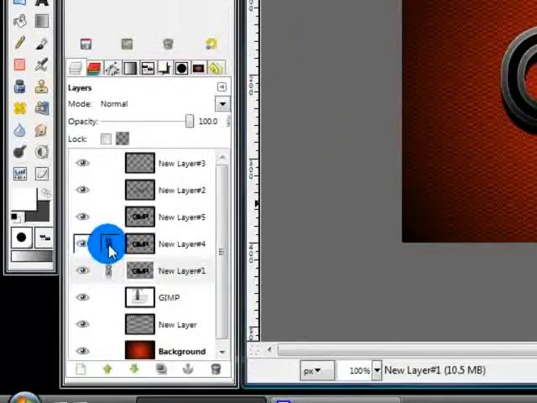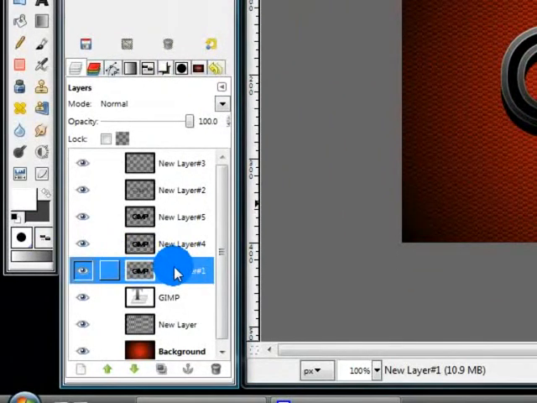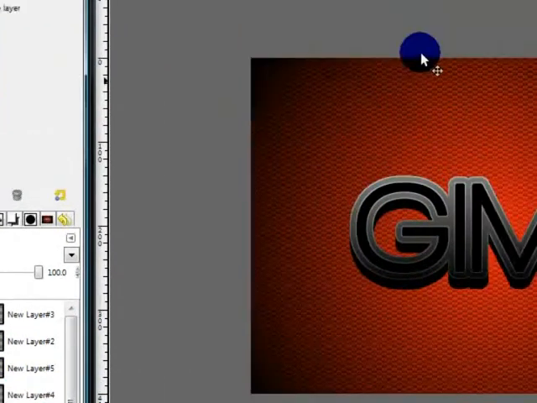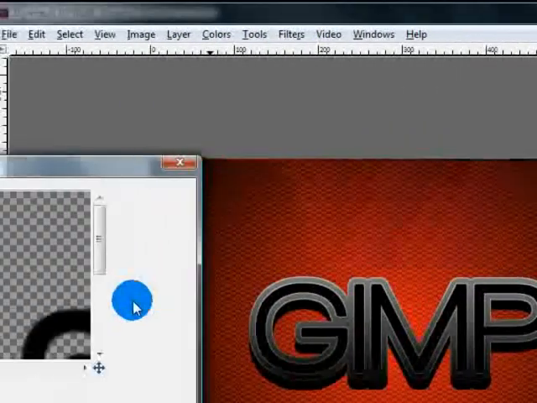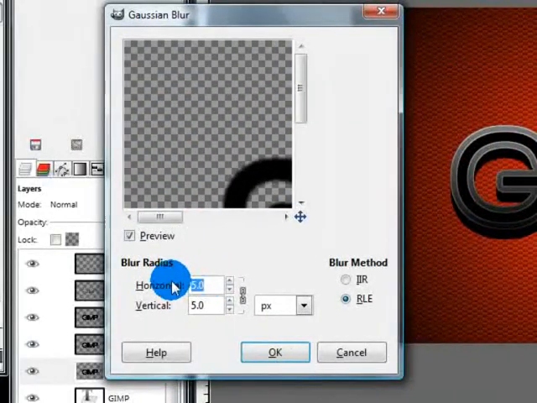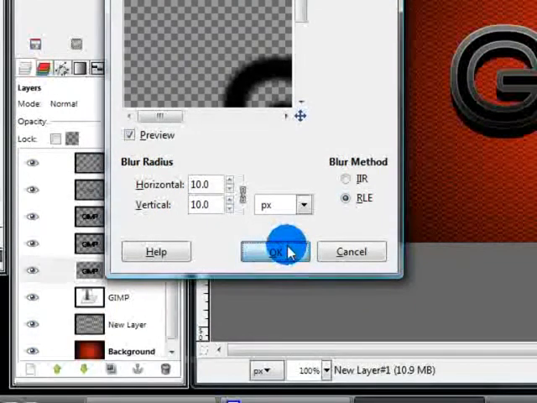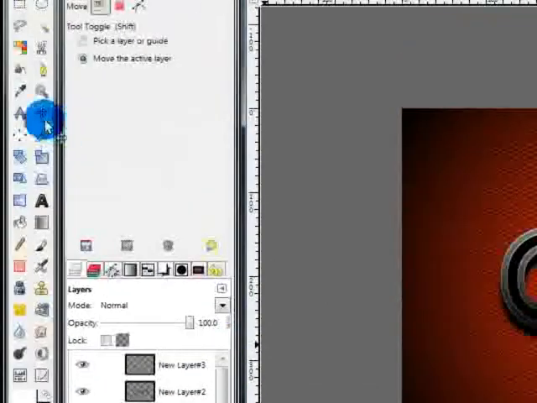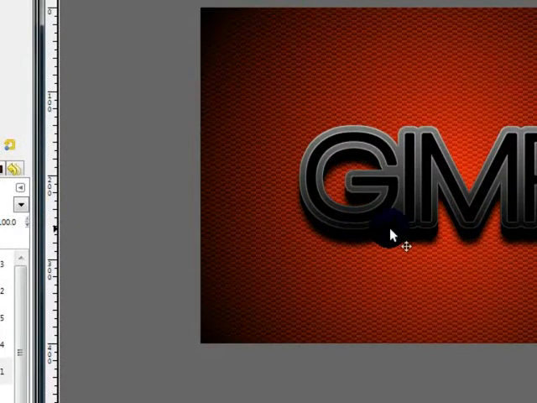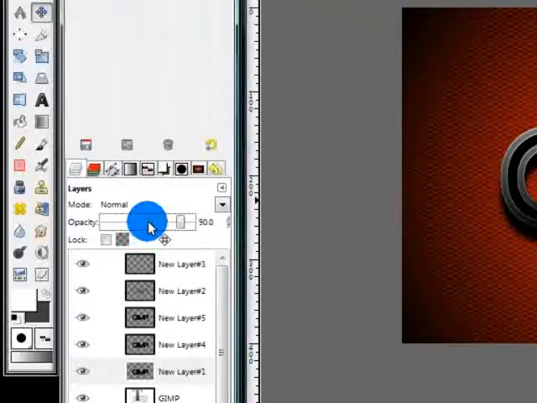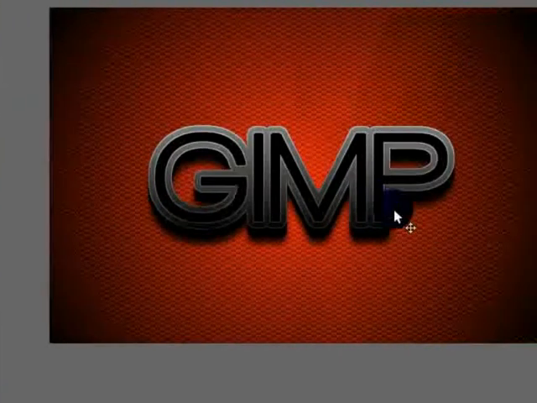Then go ahead and uncheck these two chain links and make sure the bottom of the 3 layers is selected. We're going to turn this one into a shadow. So go to Filters, Blur, Gaussian Blur, and change this blur radius to 10. And you should still have your move tool, so click on the layer and use your down arrow key to move it down a couple more pixels, like about 5. Then lower the opacity to around 80. This gives us a nice little drop shadow.